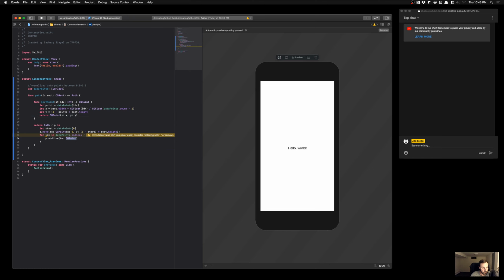So now we can draw a line to the next point at a given index. This is basically just saying draw a line from the current point that we have to the next one in line, the next one at the index, okay? Get my chat screen out of the way here. All right. So if we put this line graph view in the view here, let's see what we get.